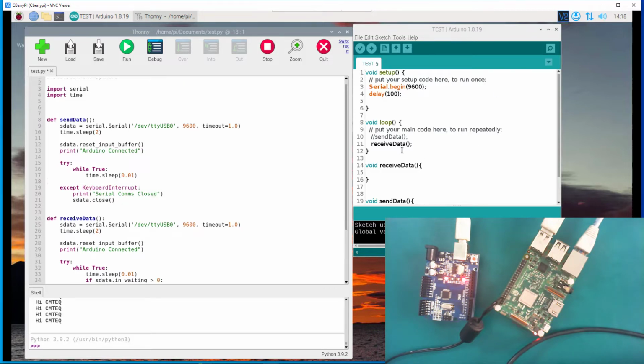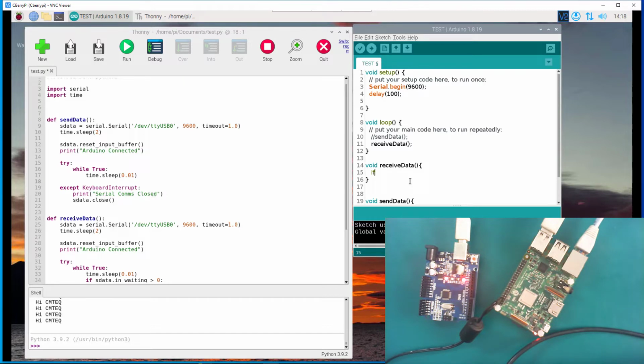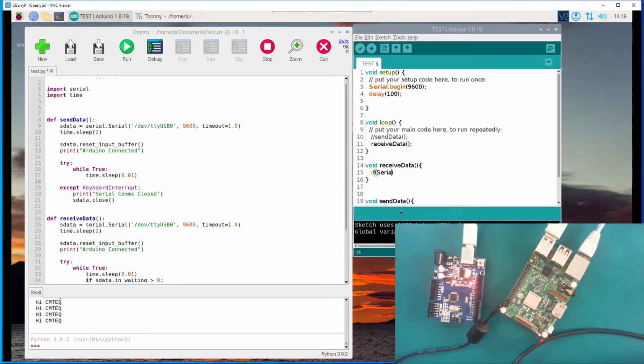Now we're going to do a similar thing on the Arduino side, using an if statement, basically the same thing. So in our if statement, we're going to say if Serial.available, that is the serial data, is greater than 0, similar to inWaiting, then we want to do something with that. What are we going to do? We want to read what is being sent, what is inside that Serial.available.